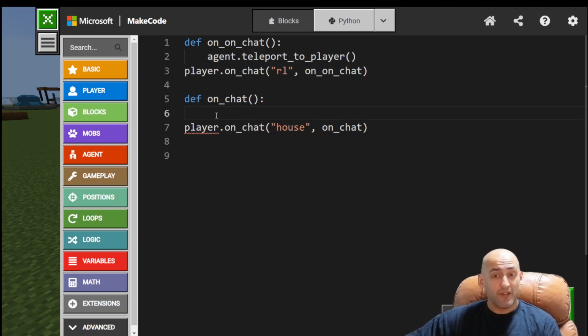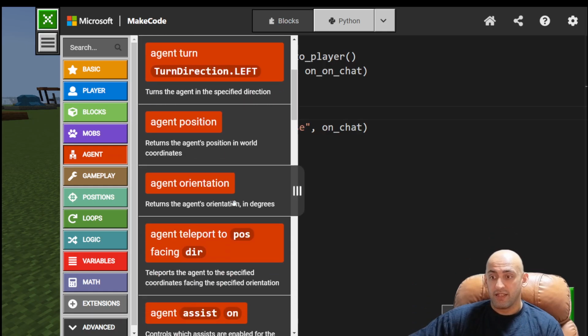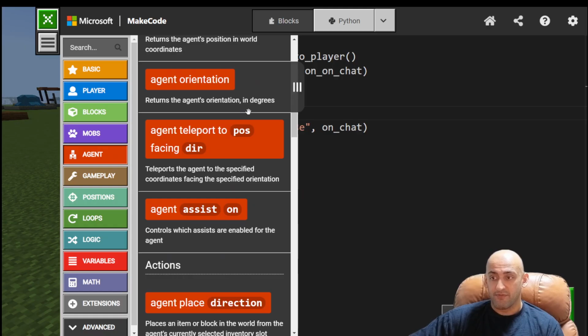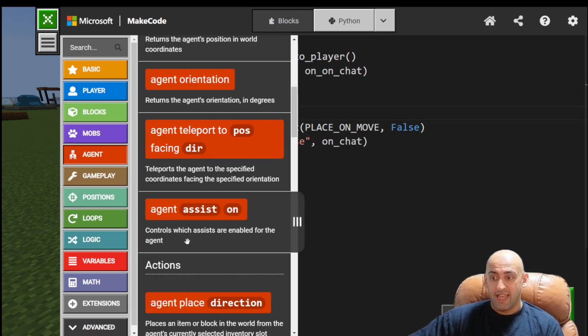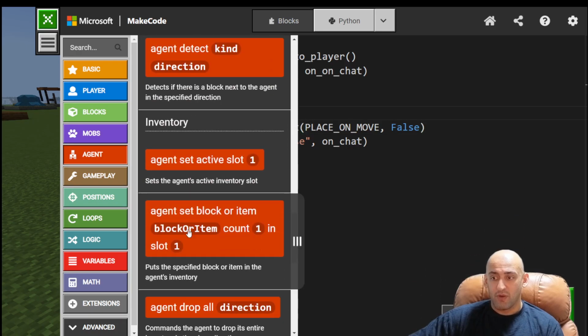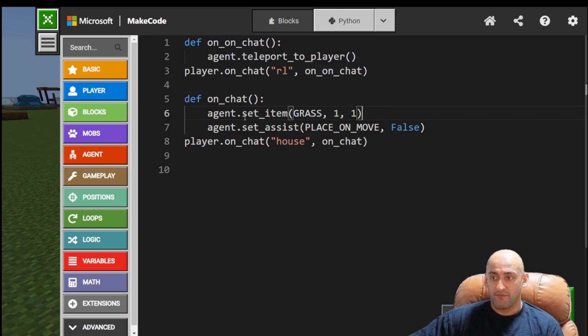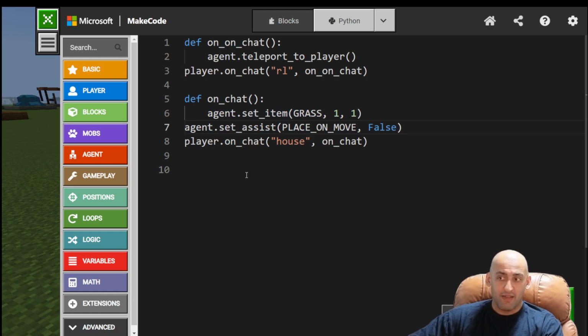So think about this. What are the first two things you need to start coding or start building with your agent? We need agent set assist on, like so. And we also need agent give block or item. There we are, set a block item. Now remember that it doesn't matter which order these two are in, but it does matter that they are both on the same indentation block. This doesn't say it's an error, but this is an error. So make sure it's indented.